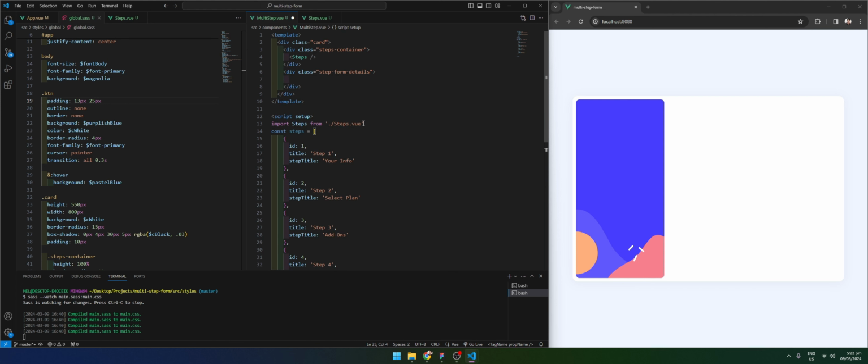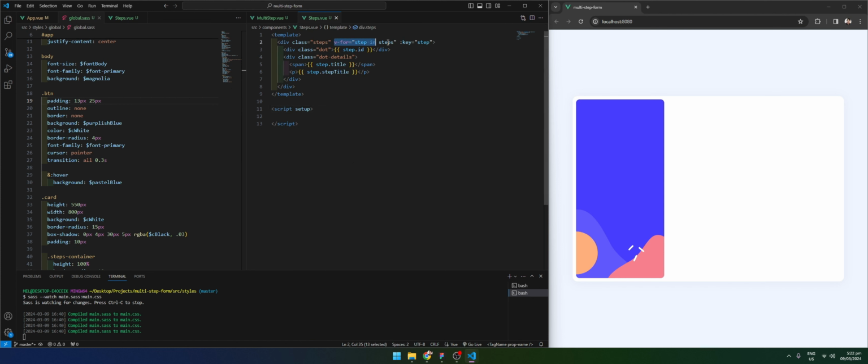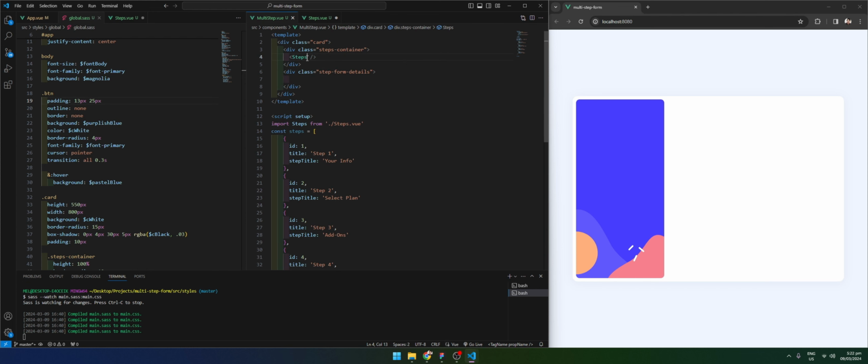So let's place it here, and then we need to loop the single step from our steps array. So we can just remove this v-for and then paste it here in our step component. So from here, we also add the key value of step, and then let's create another attribute, and we're gonna name it as step prop.